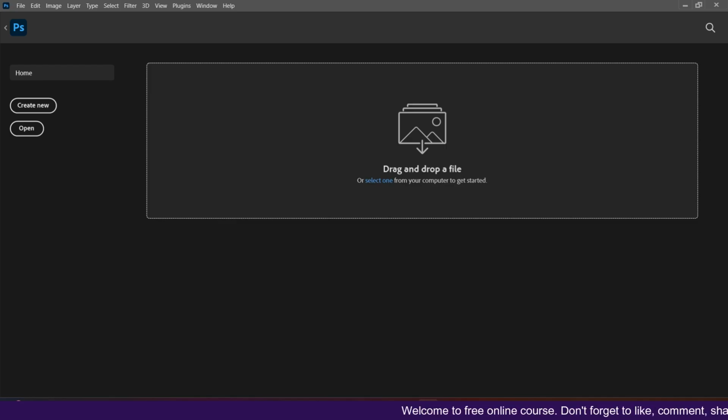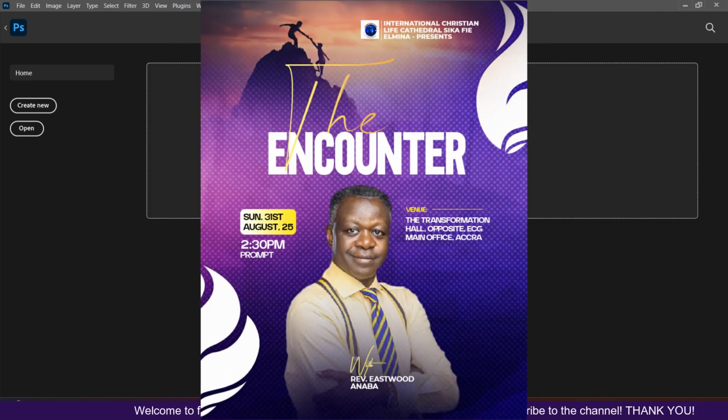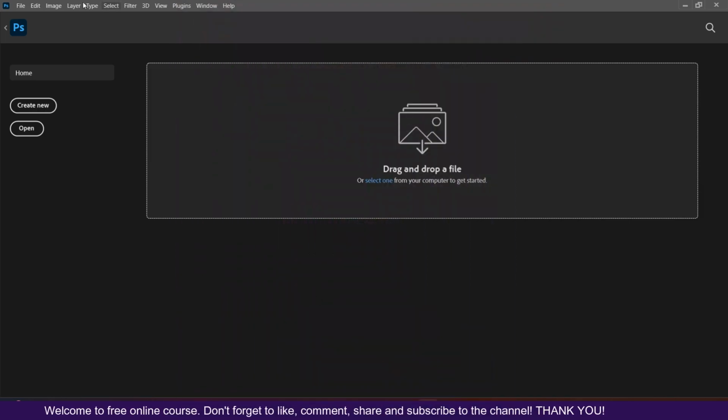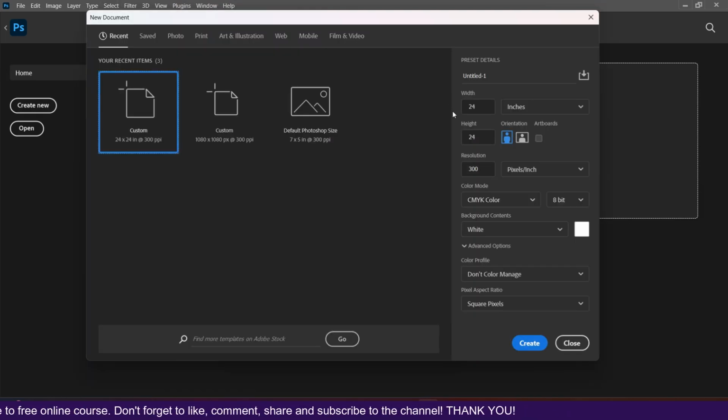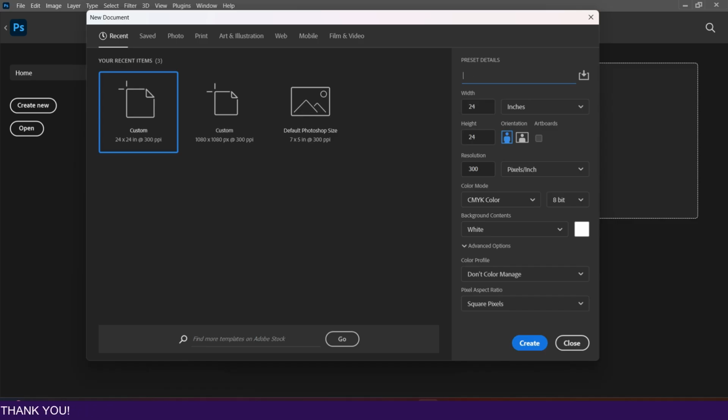In this video, we are going to learn how to design a very simple but catchy church flyer like this. It is very simple, so let's start. First, come to create new and go to your preset details. Let's name this project 2, or name it church flyer, depending on the particular flyer that you are designing. So let's name it The Encounter, because that is the title of the church program.